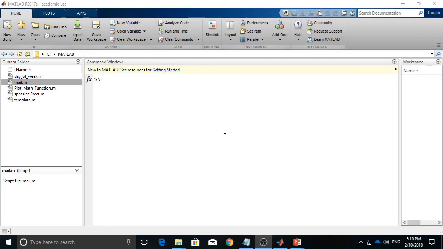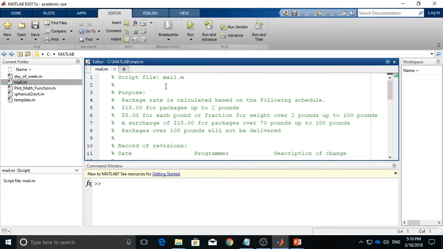Now let's discuss how to debug a program. First, open up the script, for example, mail.m. We mentioned earlier there's an error or bug in this script, and we're going to find it out. Okay, so before we start, we need to do a few things.